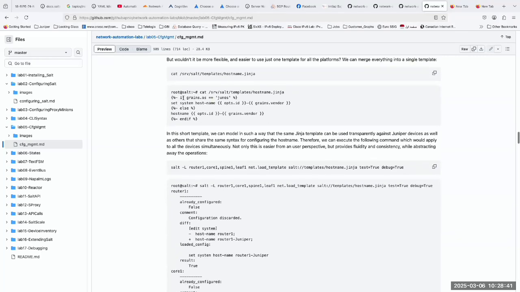So we have to specify, in the template file hostname.jinja, that if the grain OS is equal to Junos, then set the system hostname and system ID and grain vendor, and if it is other than that, then we are not mentioning the host name. We just want to have the host name and then the ID. So this is only applicable in case you have the Junos router. This is applicable in case you have the other OS.